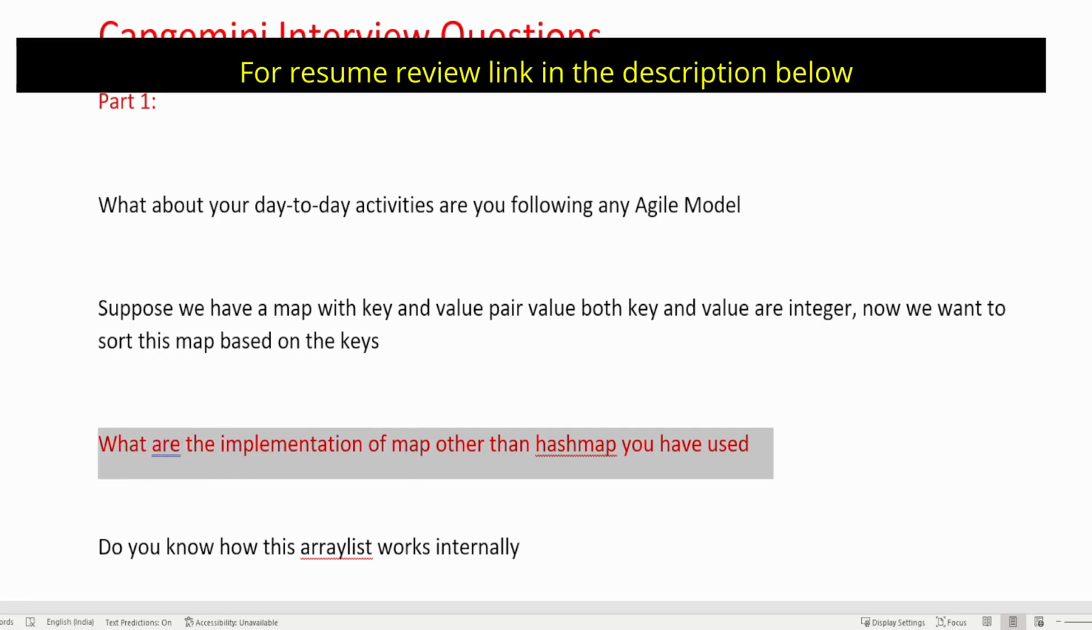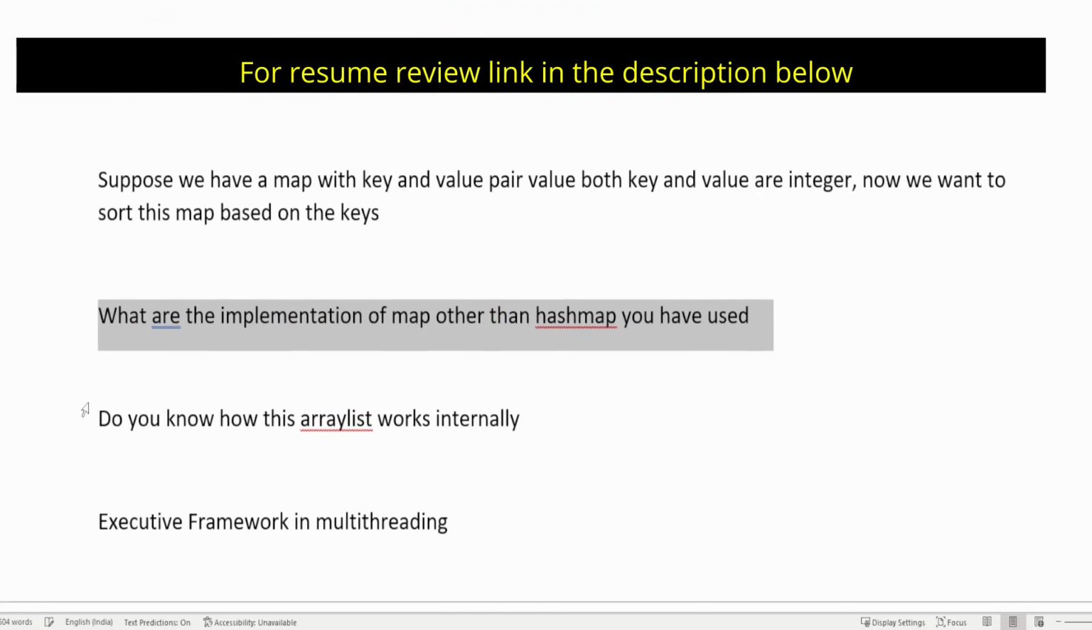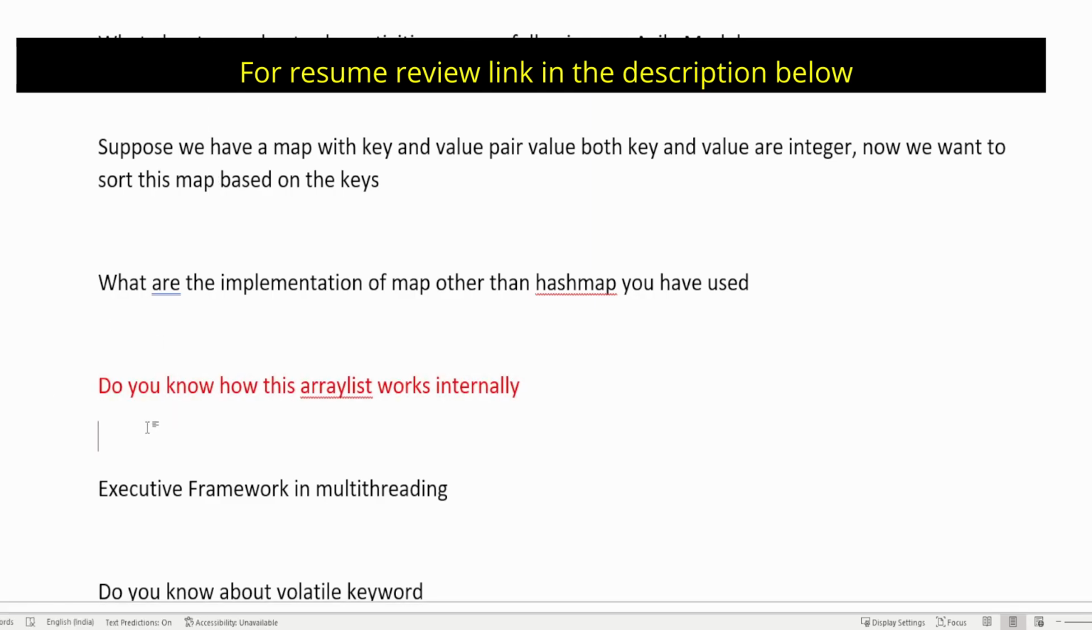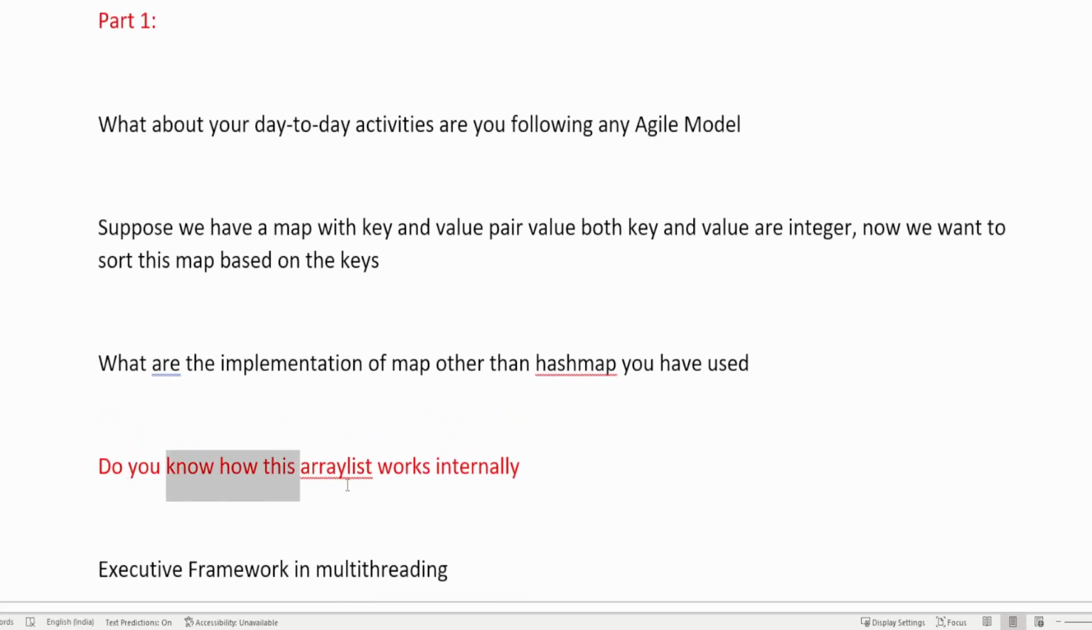Now I will quickly move to the next question. I will just select this here and mark it in red. The next question we have is, do you know how ArrayList works internally?